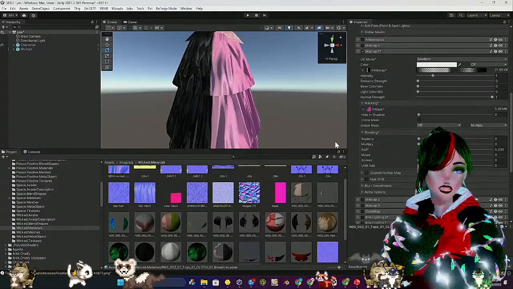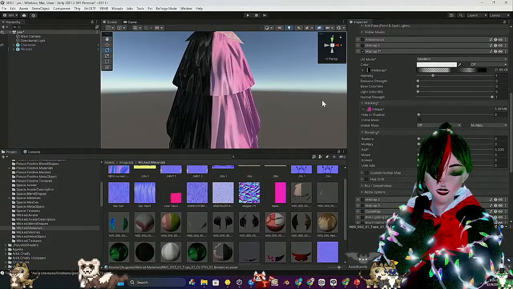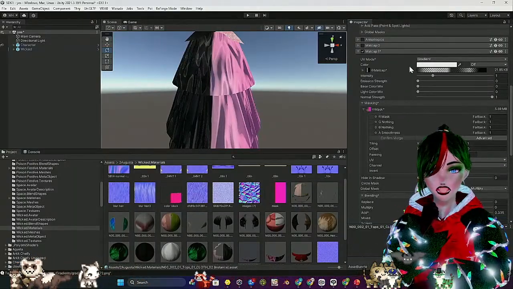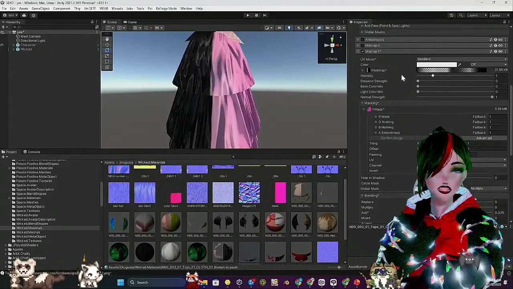And now I could actually select both these layers at the same time and edit them at the same time. However, I've noticed that it messes up my matte cap settings.